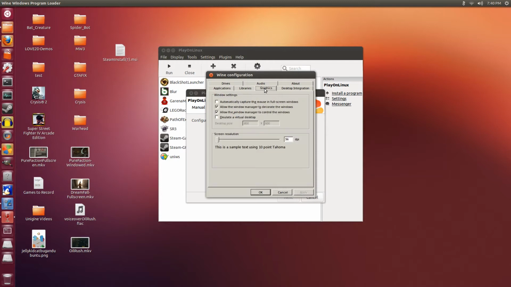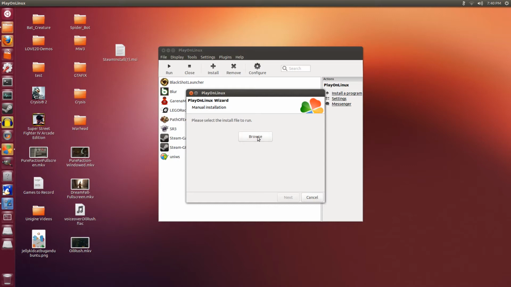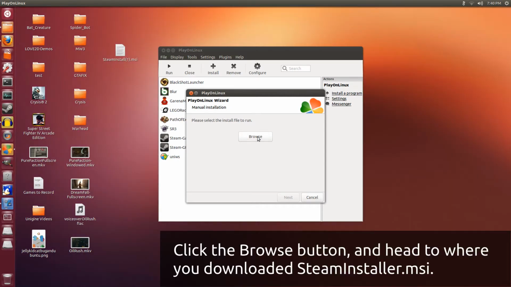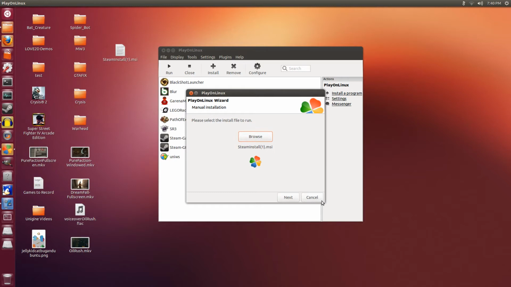Now I'm going to go into graphics, emulate a virtual desktop. You can set the resolution to whatever you want, small or large. I'm just going to set it to about a medium size for my screen, and I'm going to click Apply. Make sure your Windows version is XP. Click OK. Now we're going to browse to the desktop. We want to get the Steam installer, Steaminstaller.msi here. Okay. Click Open. Alright. Click Next.